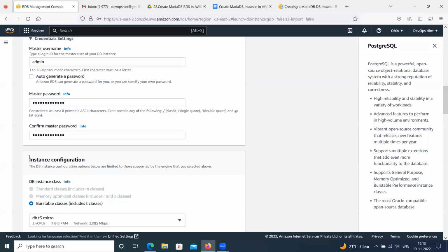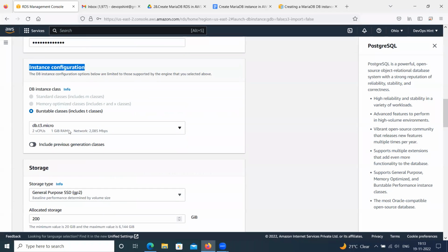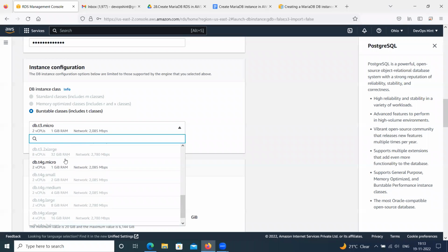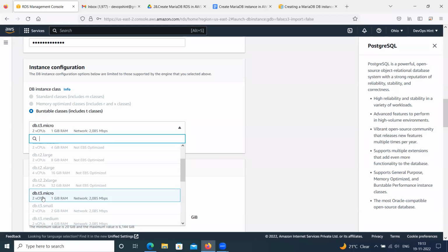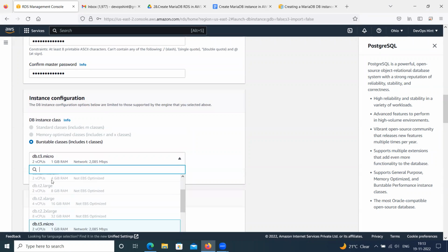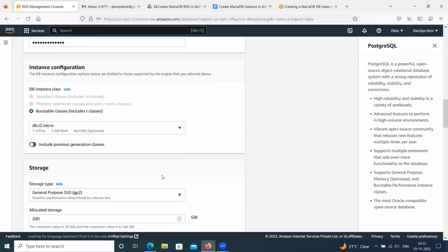Now the next section is instance configuration. In this section, we have to select the instance type. In free tier, there are only two options, T2 micro and T3 micro. For now, we are selecting T2 micro.